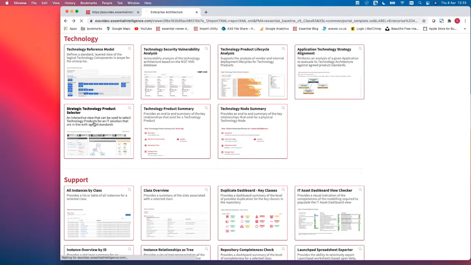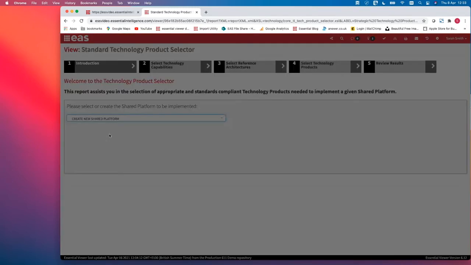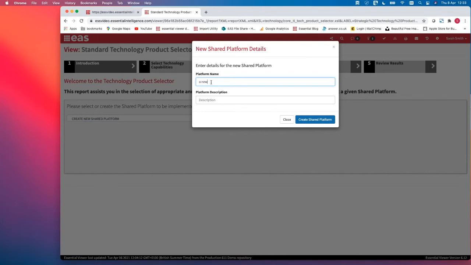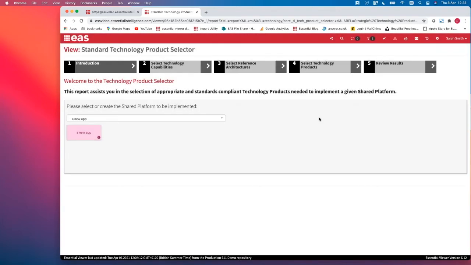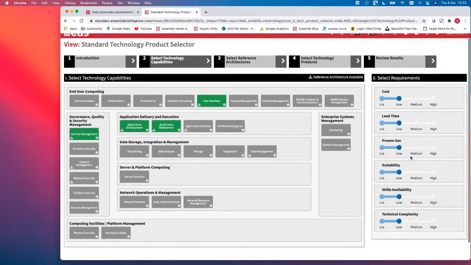Then we also have our strategic technology product selector. This is aimed very much at a solution architect. If you're a solution architect and you've got a new platform or a new application that you're going to deploy, you can look at selecting the technologies you need to support that application. I can set requirements if I like. So I could say, what's important to me: cost is not so important, but lead time must be low, and I really want it to be proven use, and so on.